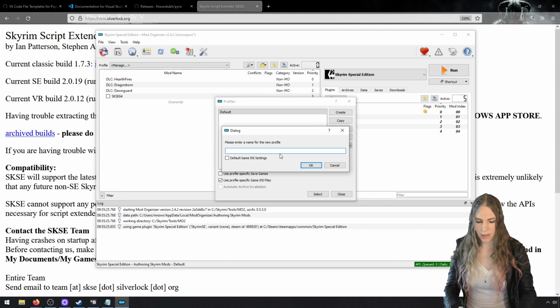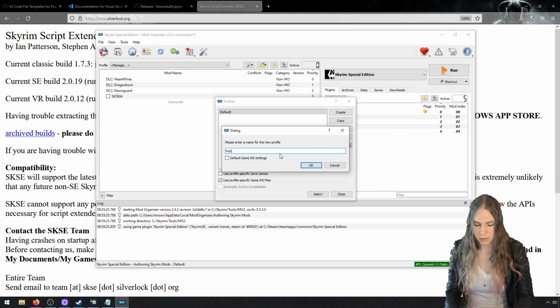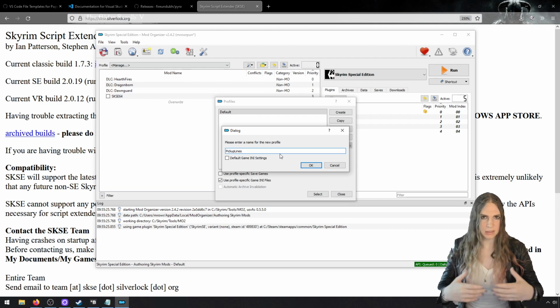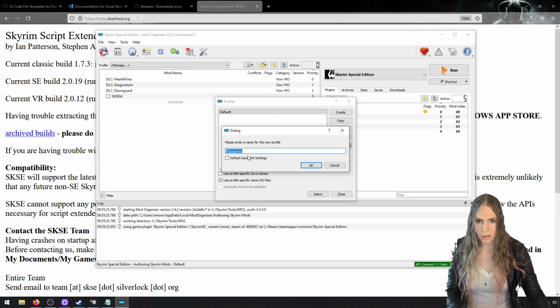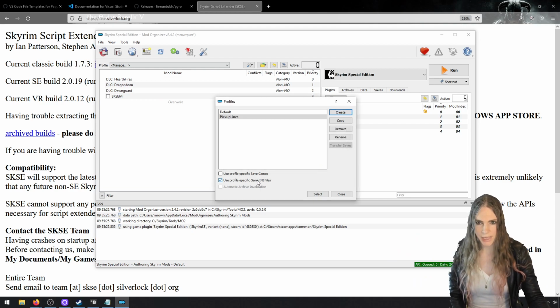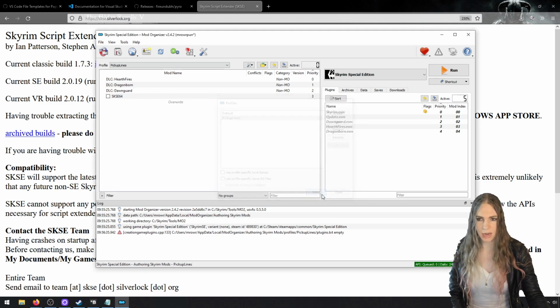I'll make a mod that prints out a message every time the player picks something up, and I'll call it Pickup Lines, because it says a line every time they pick something up. Ta-da! Cool. I'm going to use the default game's INI settings, and I'm going to uncheck use profile specific game INI settings, and I'm going to click yes, and I'm going to select.